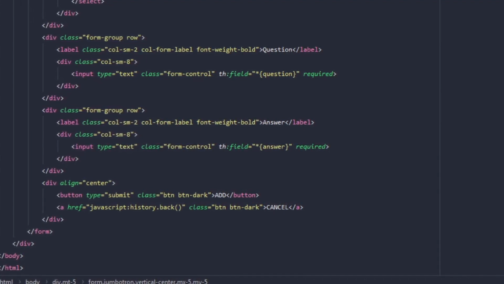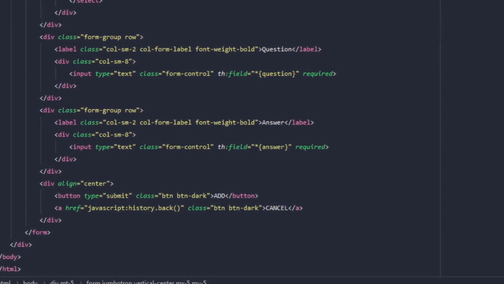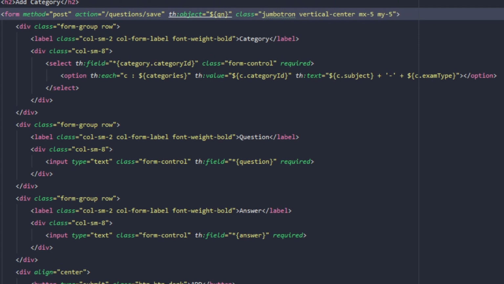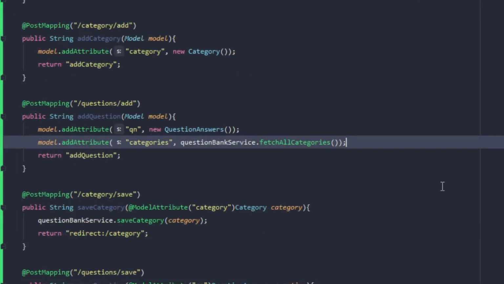The question and answer inputs are text inputs, which are similar to the inputs we saw in the add category page. We can see the category input has a select tag, which is used for drop-downs. The value we select from this drop-down will be assigned to the category ID of the category object inside the question answers model object, which we assign to the form. This drop-down is populated using the model attribute categories, which is a list of category objects, which we injected to this view from the controller method by fetching all categories from the backend table.